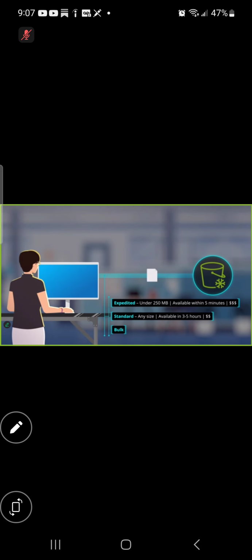The next option is standard. This can be used to retrieve any of your archives, no matter their size, but your data won't be available for 3 to 5 hours, so much longer than the expedited option. This is the second most expensive of the 3 options.